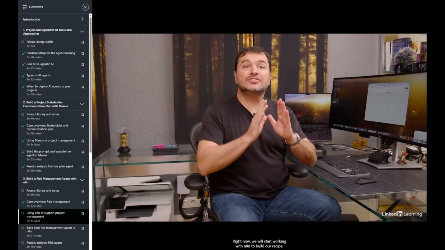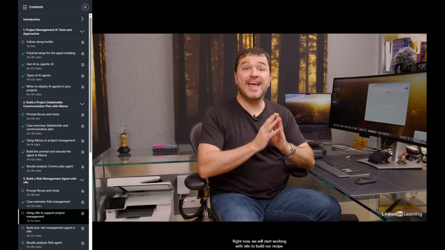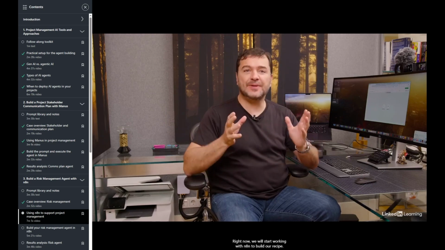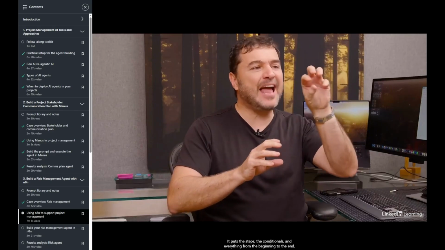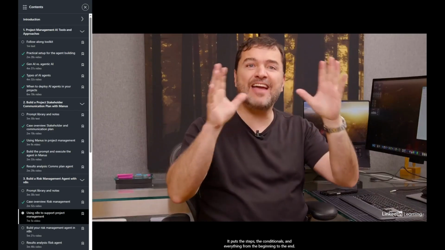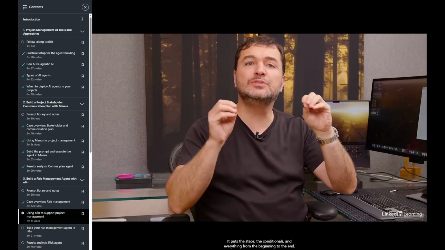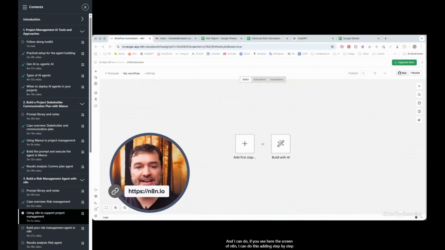Right now, we will start working with N8N to build our recipe. And it's like the recipe of a cake. It puts the steps, the conditionals, and everything from the beginning to the end. If you see here the screen of N8N, I can do this by adding step by step and doing this manually. But of course, I can use AI to do that.